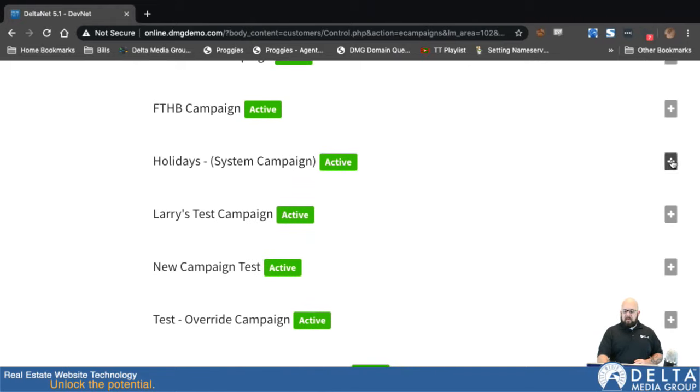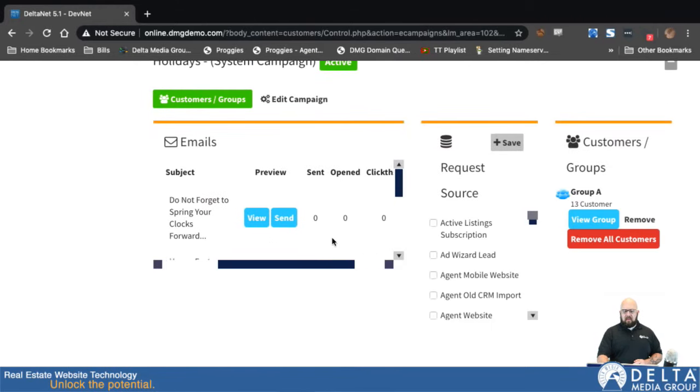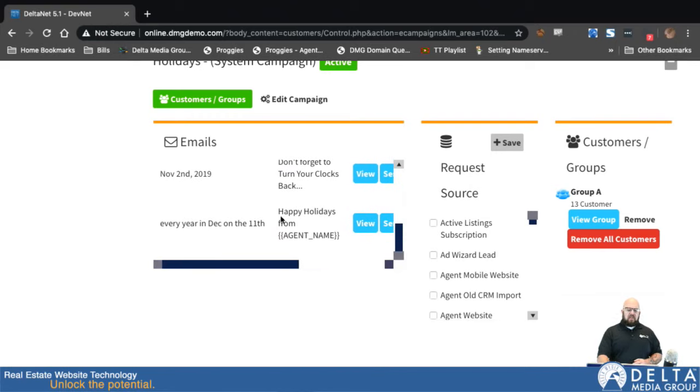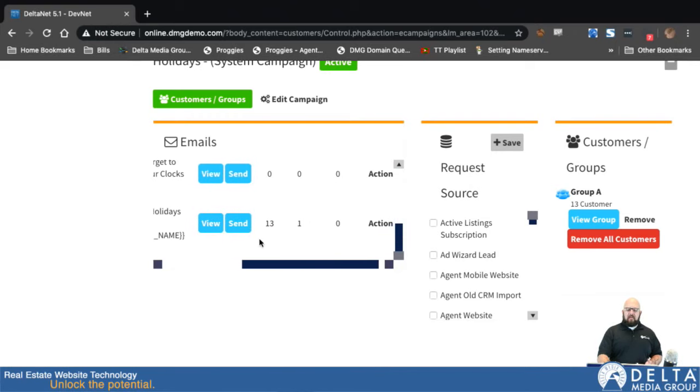Now let me see. Do I have any holidays I haven't sent? Oh, here's one. So here's a good example. So you can see this Happy Holidays email went out. It sent out 13 emails, and actually I've got 13 people in that group. Of those emails, one of them was opened, and there were no click-throughs.